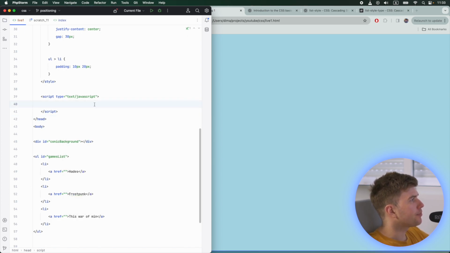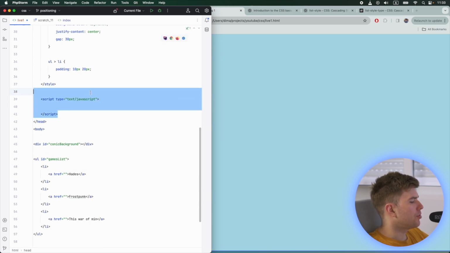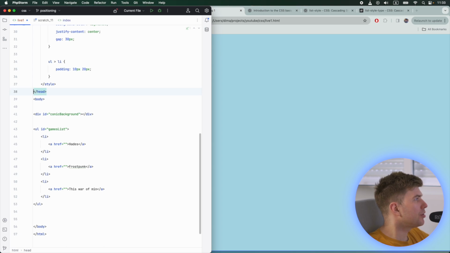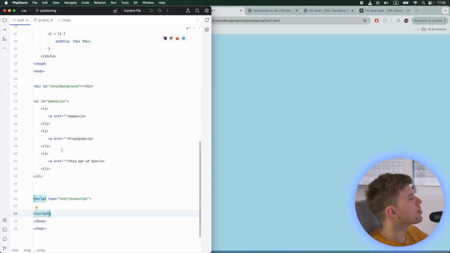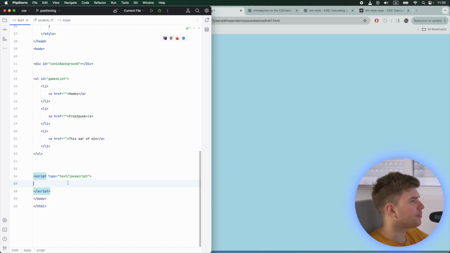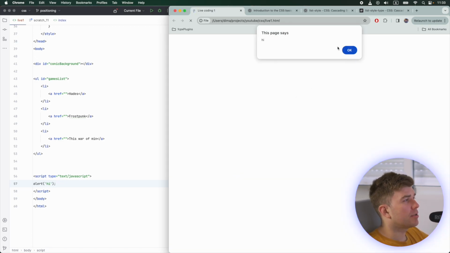So for that, I added JavaScript to the head. Let's add it to the body, so that we don't need to subscribe to the DOM ready events, and we can just run our script. So let's write something like alert hi to check whether the JavaScript is actually working. And if I refresh the page, here is the alert hi.